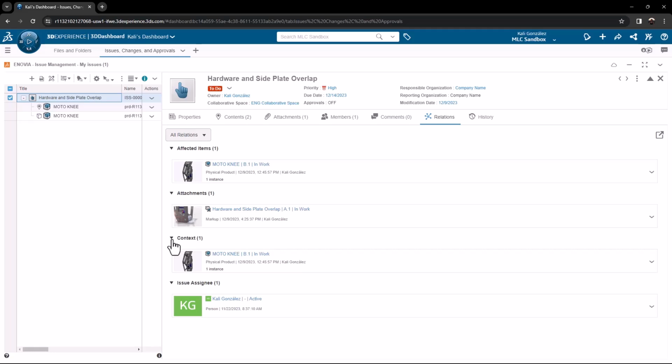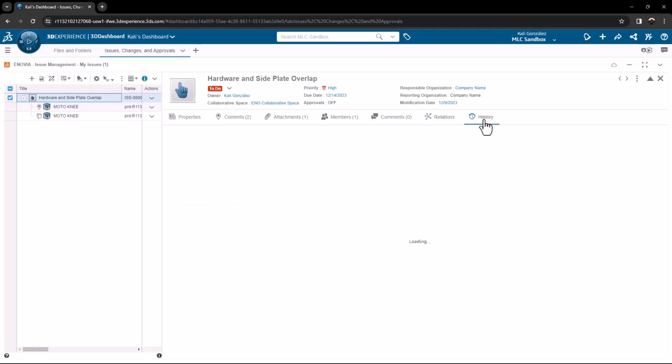And of course, not only do we have all of the relations and related items summarized for us, but we also have a history of this particular issue. The history will start getting automatically populated with more information as the issue is resolved.